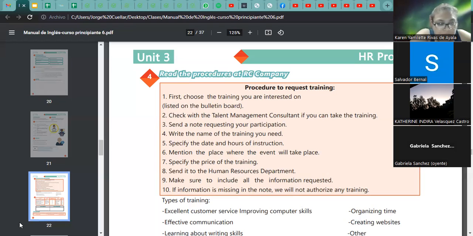Okay, teacher. First, choose the training you are interested on, listed on the bulletin board. Two, check with the talent management consultant if you can take the training. Three, send a note requesting your participation. Four, write the name of the training you need. Five, specify the date and hours of instructions.